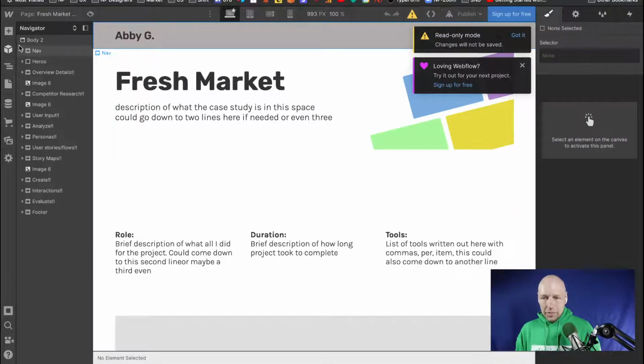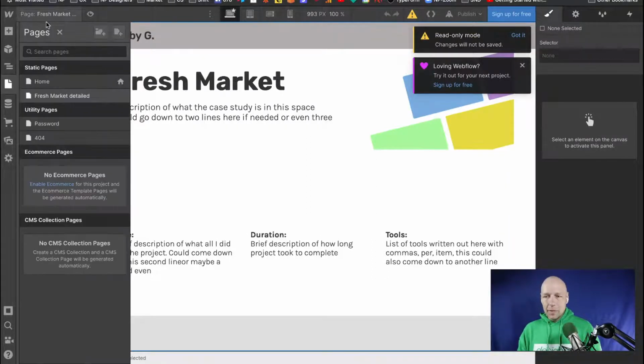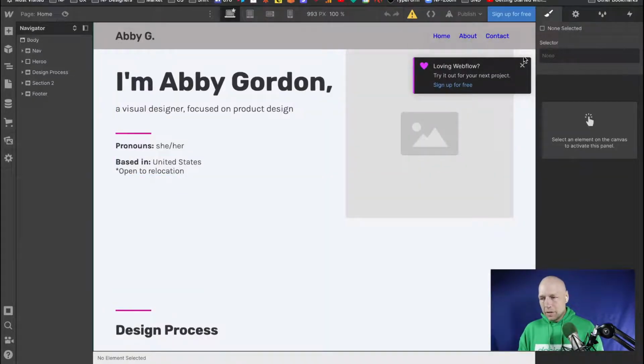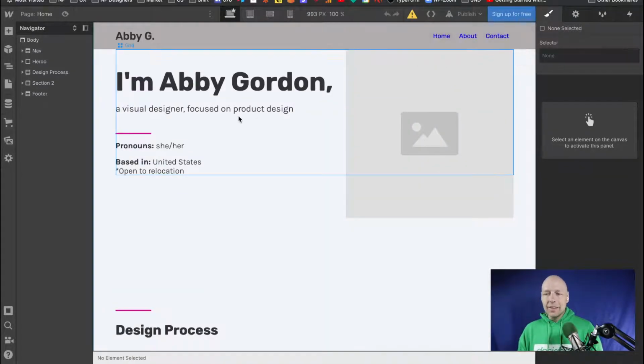Okay, so therein lies a problem, because we were on the home page, not on this page, and it got rid of all of our work that we had done there.